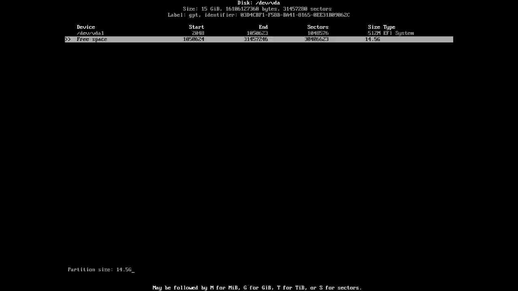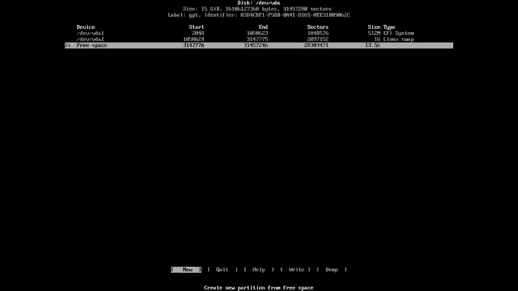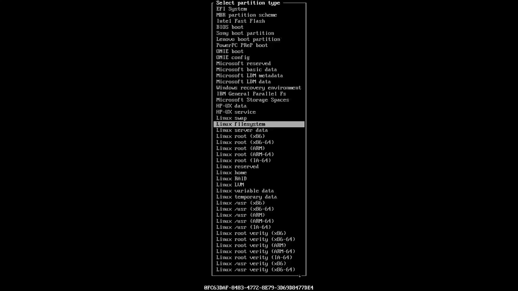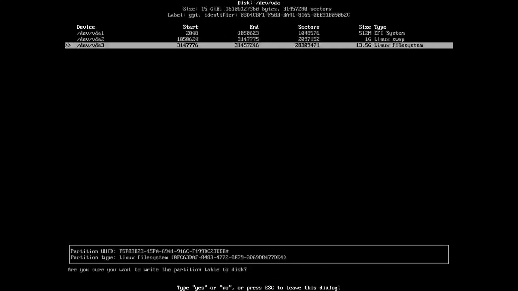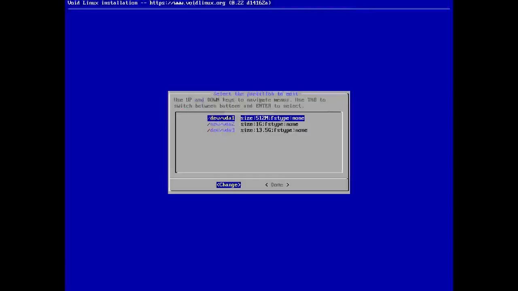Scroll up. Let's create the swap. Let's make it 1 gigabyte of swap, capital G again. Type is Linux swap. Now the remaining space we're gonna use for the Linux file system. Type is already selected, but if it isn't, we select Linux file system. Click on enter, and we have to write these changes to the disk. Yes, and we quit.